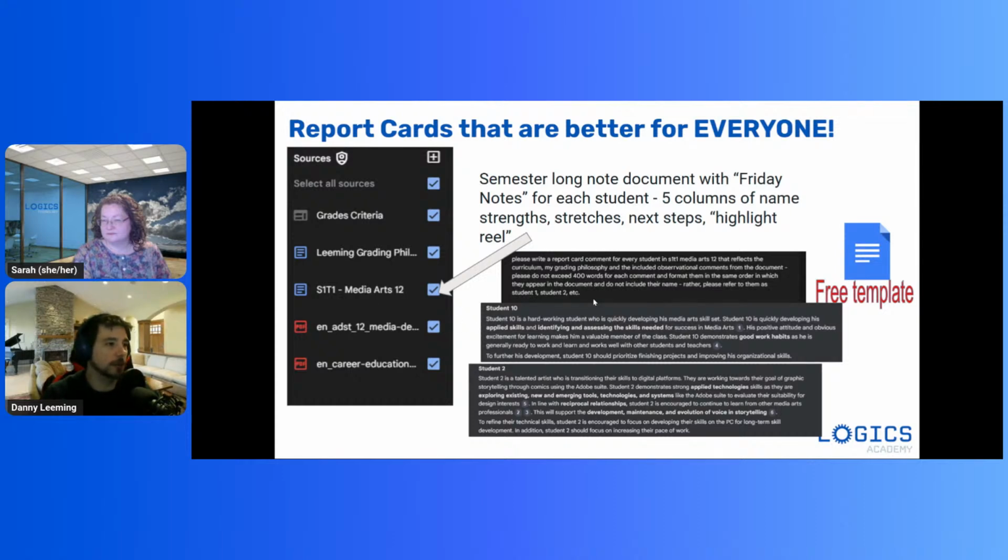But if I was doing it with my fake document, it would just generate report cards with their names in them. So here's a report card comment for student 2. Student 2 is a talented artist who is transitioning their skills to digital platforms. They're working towards their goal of graphic storytelling through comics using the Adobe suite. Student 2 demonstrates strong applied technology skills as they are exploring existing, new, and emerging tools, technologies, and systems like the Adobe suite to evaluate their suitability for design interests.